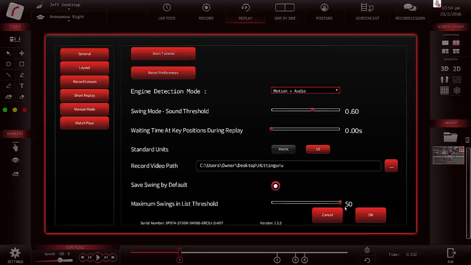Maximum swings and list threshold, we typically set this at 50. If you set it for something less than that, then whatever number of swings have been taken in succession, if it reaches this threshold limit, it's going to ask you, do you want to save or delete some swings? The reason it does that is to help control the amount of memory or RAM your machine is using. So the lower the threshold, the faster you're going to clear that RAM and help your system remain speedy.